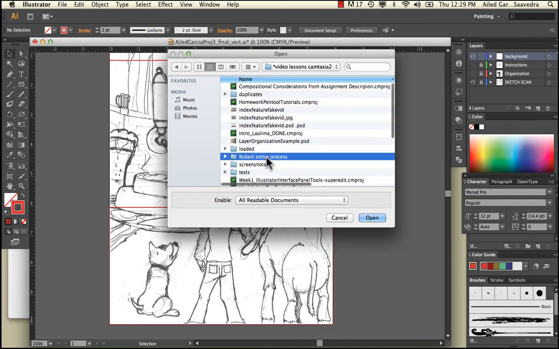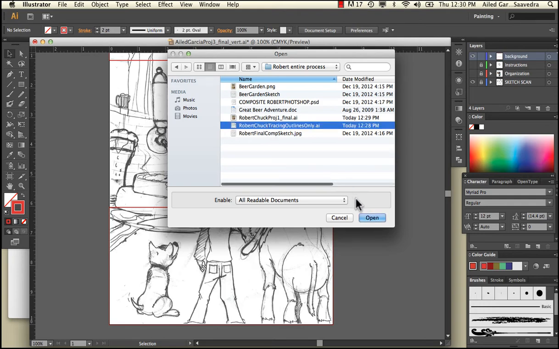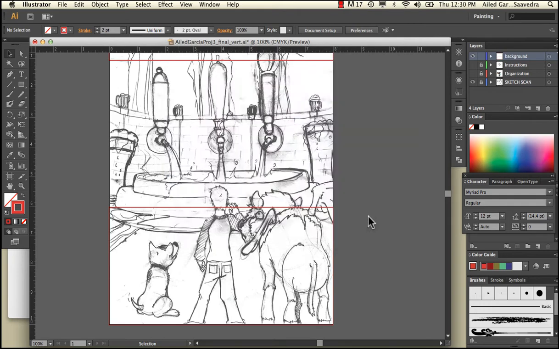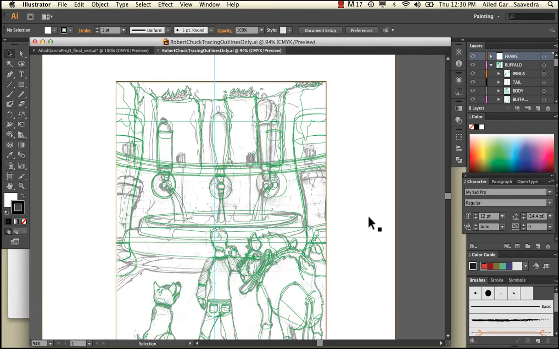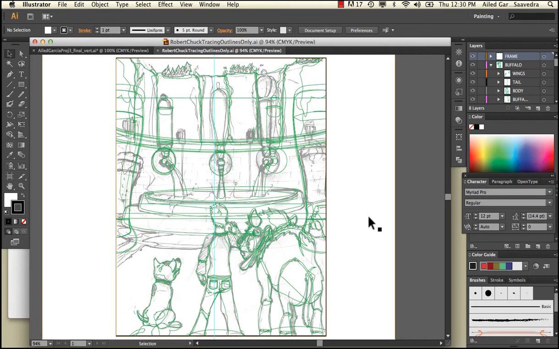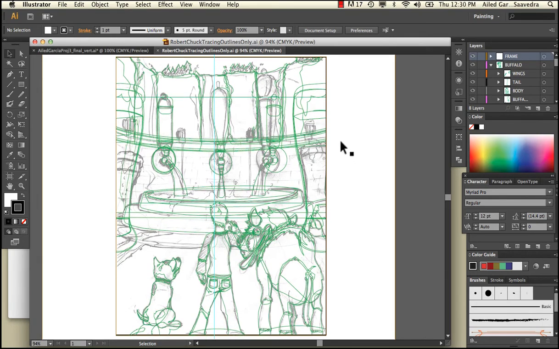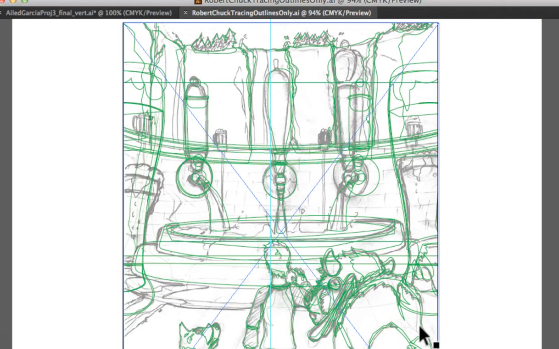Here. I'm going to go ahead and open this. All right, now here we have outlines. This is an example of what you're going to want to do. You're not going to want to worry about coloring it.